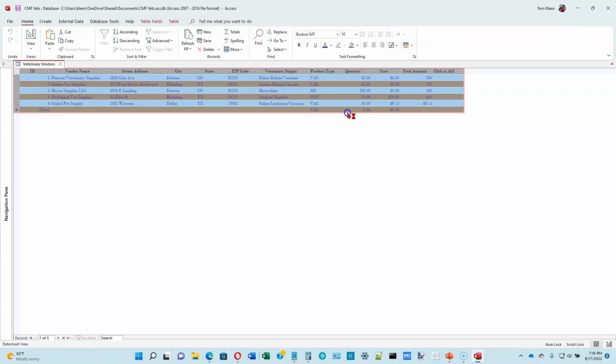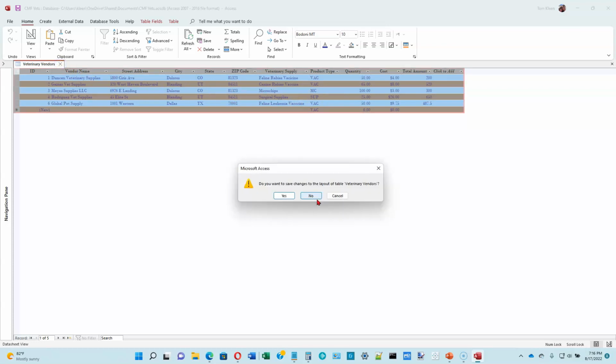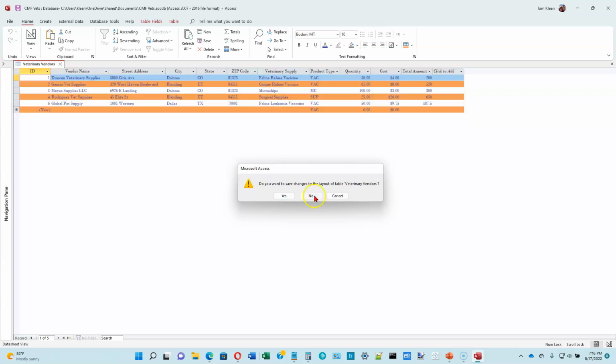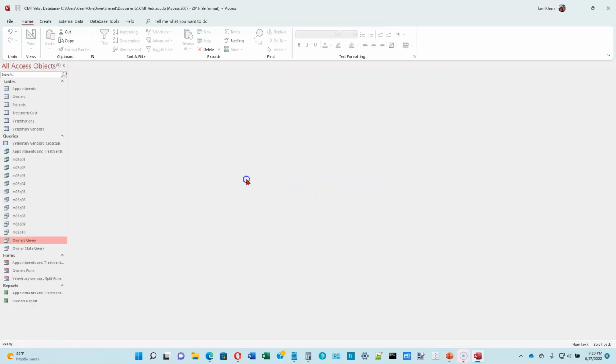To close the data sheet without saving the format changes, close the veterinary vendors table. Click on the X. It wants to know if we want to save any of the changes that we just made, and the answer to that is no. Click on No. We're now at the bottom of page 3-42, including multiple values on one row of a query.